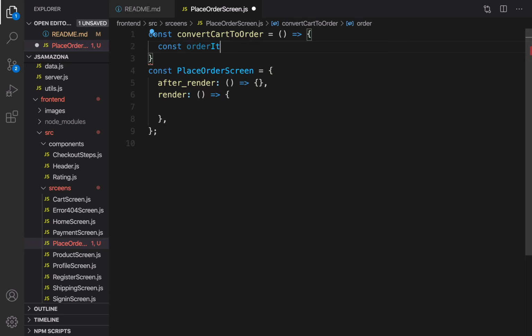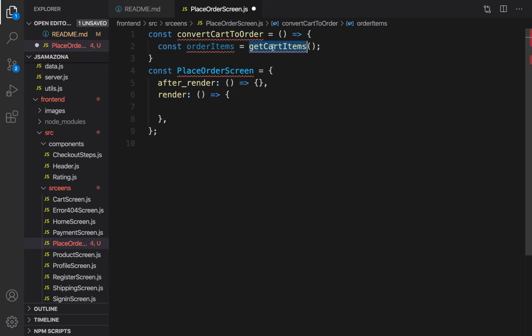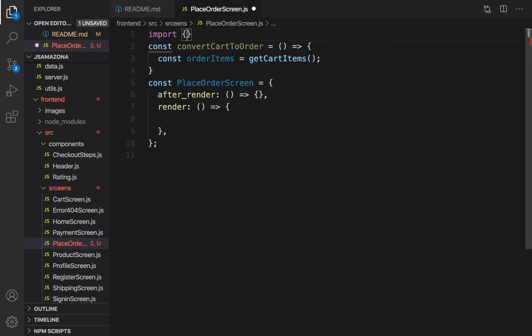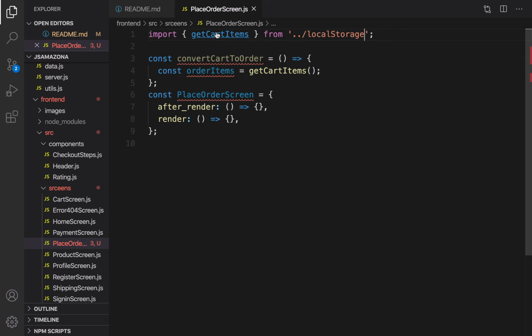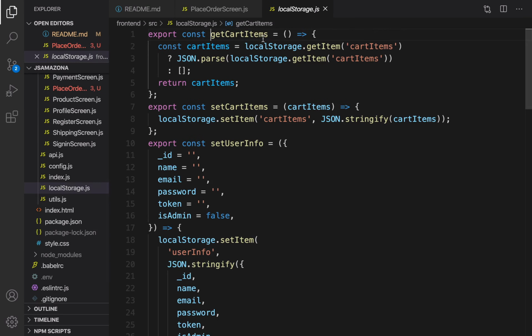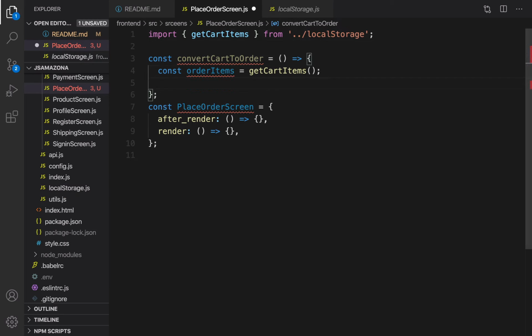orderItems equals getCartItems, and we need to import getCartItems from localStorage. Import that. If you click on it, you will be redirected to localStorage.js. Why do I need orderItems? Because I want to convert that to an order object.